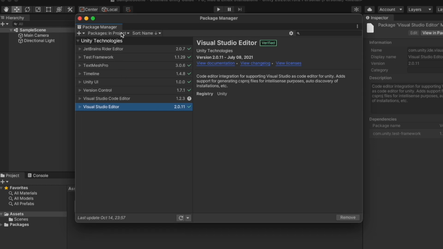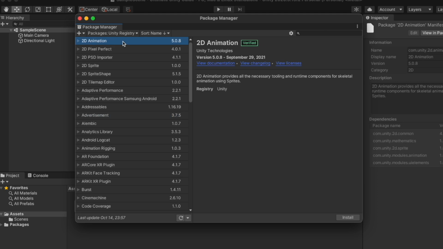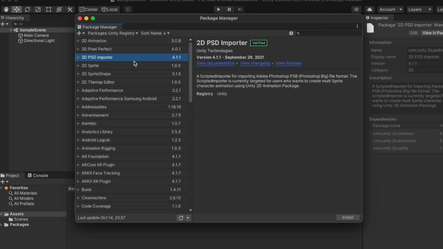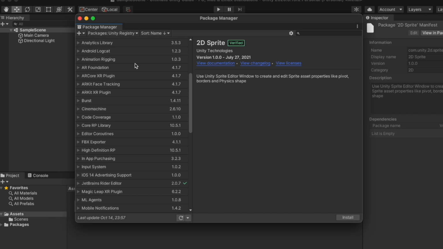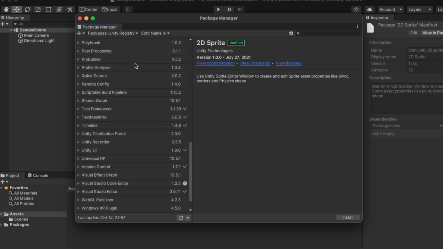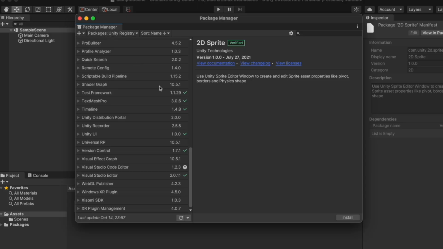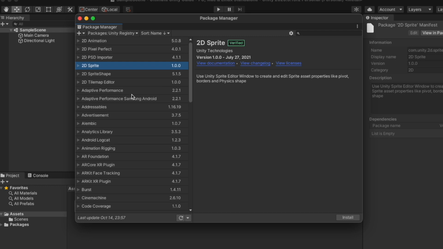We can access the other packages by clicking here and selecting Unity registry, and it will grab all the packages provided by Unity. As we can see in this list, we have different kinds of packages. We have 2D packages, we have AR related packages, AR Foundation, AR Kit, AR Core, and several other packages. And the packages that are installed and we are using have a green check mark.